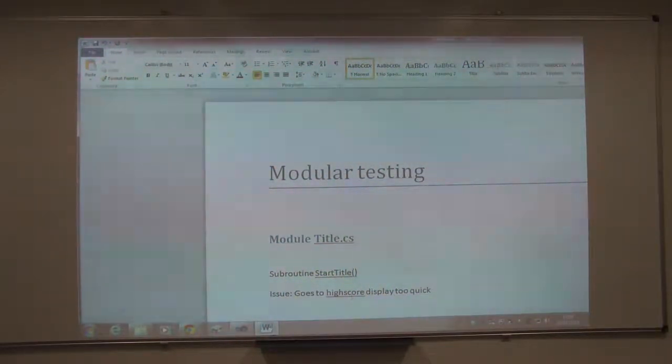Display. Word is really funny with some of the words that it says are not right in the dictionary. High score, I would have thought high score was a word, but it doesn't like it. Goes to high score too quick. Right, what we're looking at is resolution. How do we fix it?